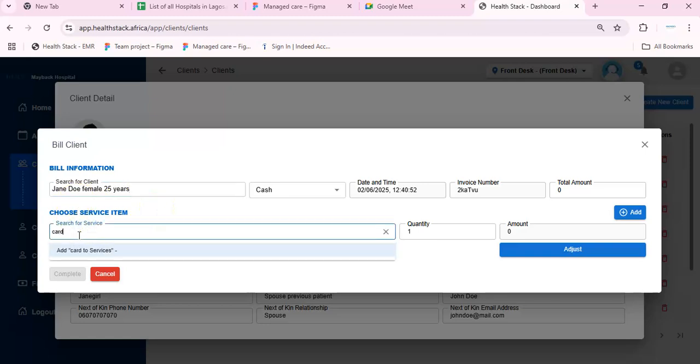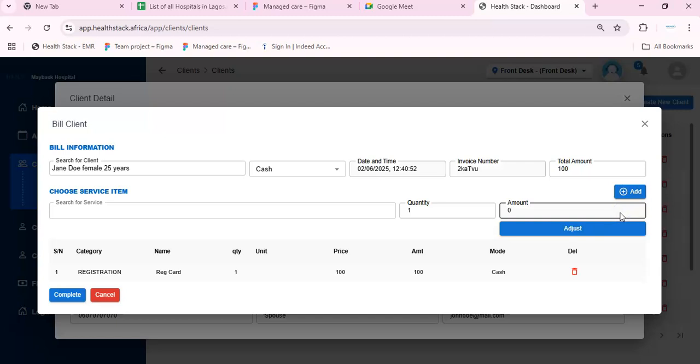So let's say one of the services we're billing her for is the registration card. So I'll click on that. Registration card here is 100 naira. One thing you can do is adjust the price of something if you have been assigned the adjust feature. Sometimes people are not given access to adjust. So if you have been assigned the adjust button, you can do that. I don't think I can do that with mine, so I'll just click on add.